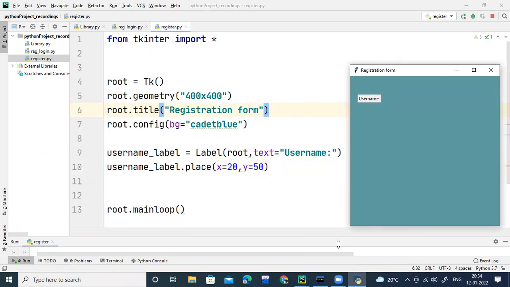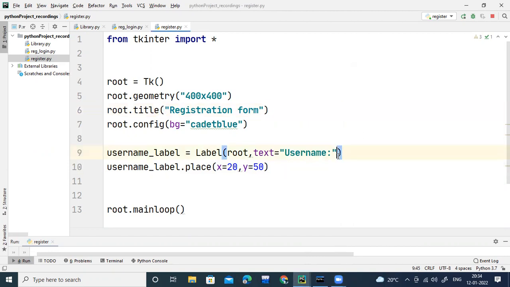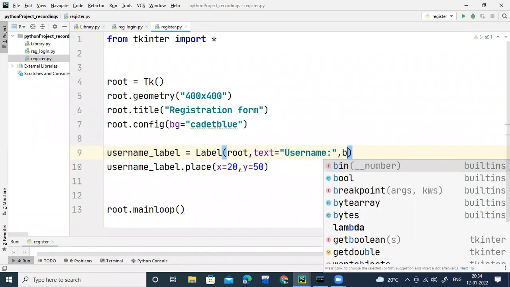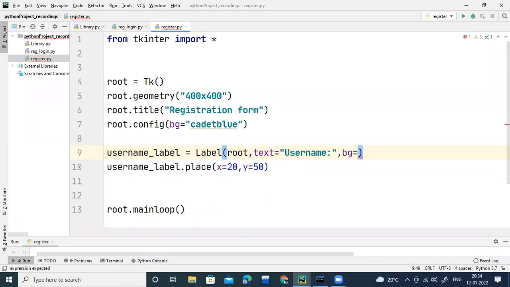But if you observe there, the problem is the background of my text is not matching with the background of the window. Both are not matching. Even the text size is small. Now how can we change that? First of all, let's see how can we change the background. In that label, I've stopped at text attribute. So I'll keep a comma there and I'll write BG equals to. Again, BG means background color. What should be the background color? Same as window color only. So I'll write cadet blue again.